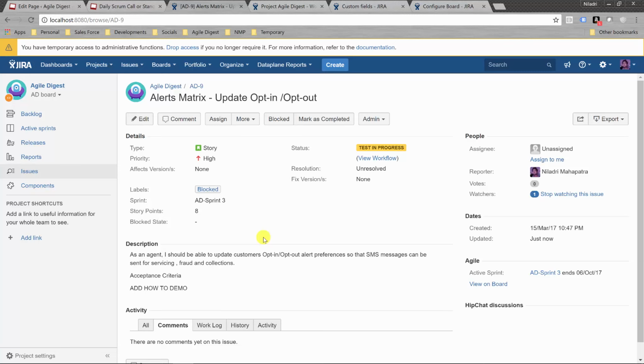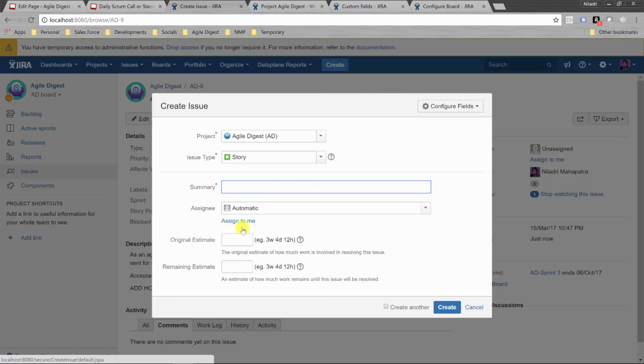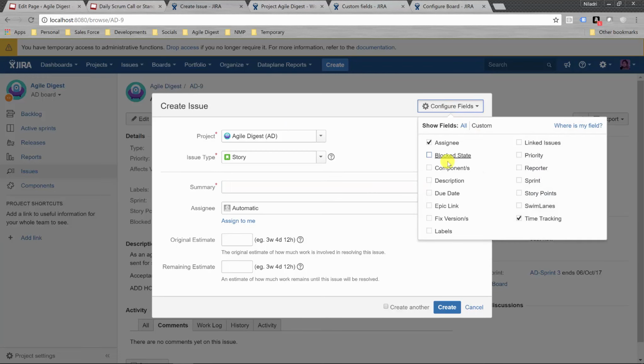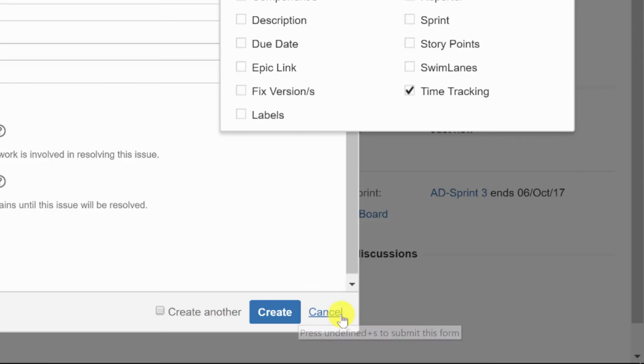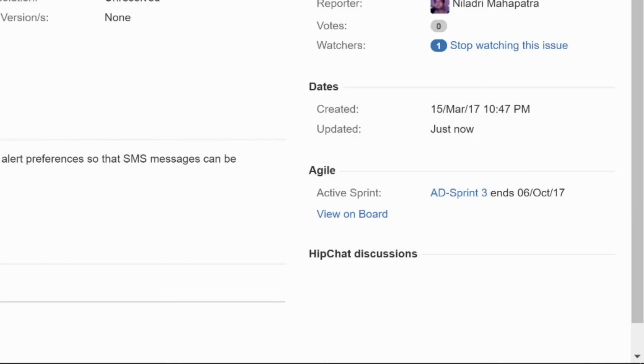So that's why it was not showing. But if you are configuring it, make sure you create it from the very beginning. For example, if you create a new story now, it will be visible by default, and you can see here that the blocked state is here, so you can add it. I'm not creating this task as of now.